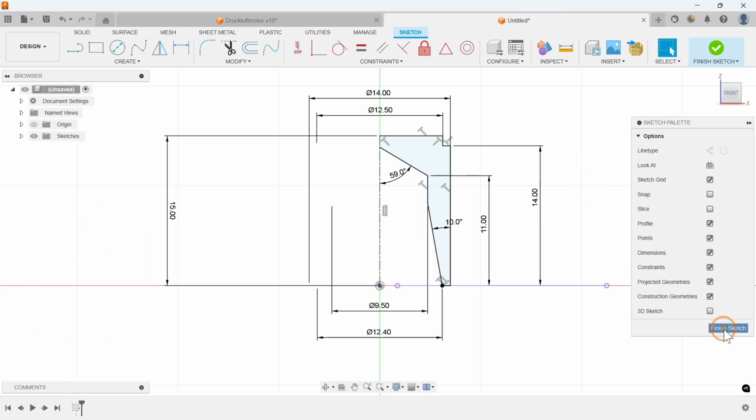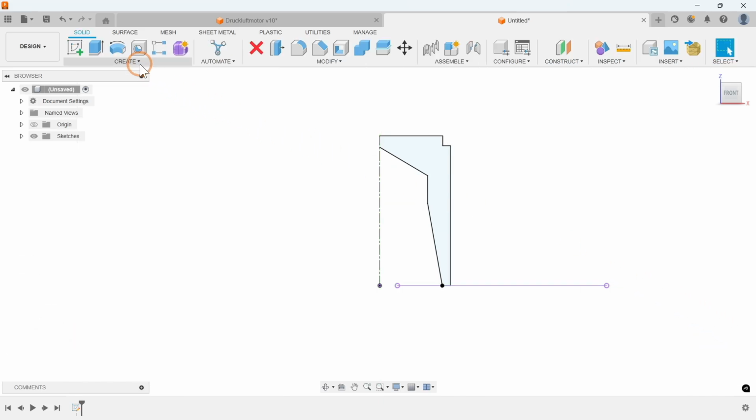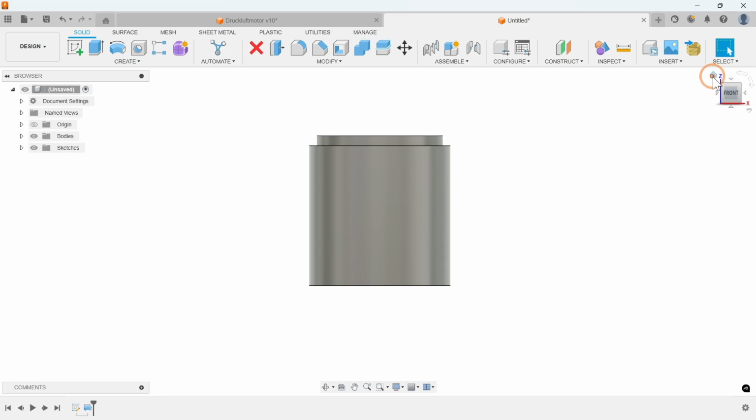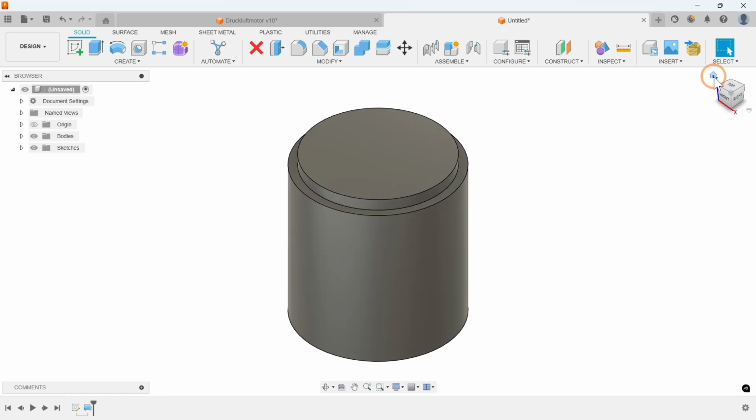Once the sketch is fully defined, we use the rotate function to rotate the profile around the previously created centerline. Finally, we confirm the process and thus create the basic shape of the piston. In the next step, we create the through hole and demonstrate the first of 3 variants.